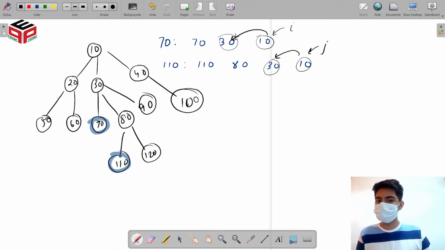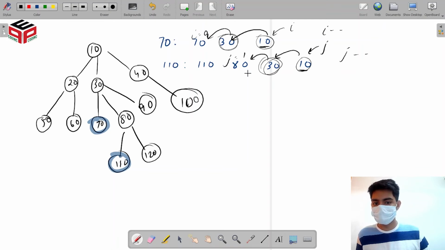But what I'll do is I'll check if the value at I and the value at J are equal or not. If they are equal, then I'm going to do I minus minus and J minus minus. So I go here, they are same, I'll go here. At 70 and 80, my I is now at 0 and J is at 1. At this point, they are both unequal.